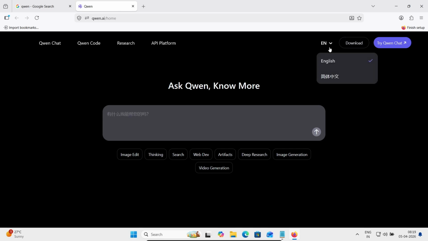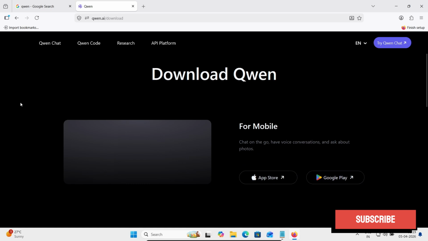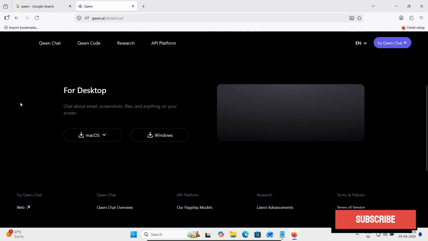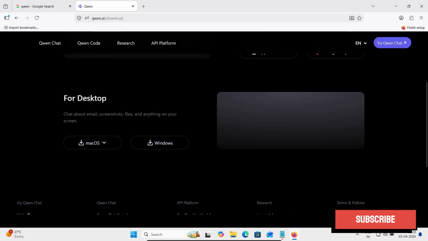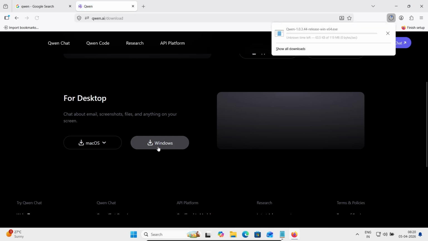So here you can select your language, English. That's fine. Click on this download. Then you can use it in the app or Google Play Store for mobile. Now for desktop you can use Mac and here Windows. So let's click on this Windows. Now you can see the exe file is downloading.